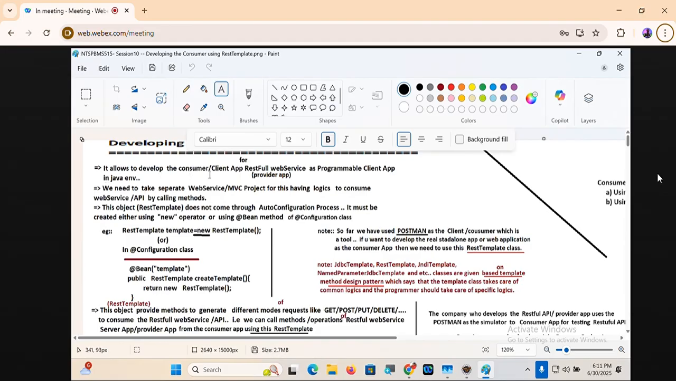It allows us to develop a consumer or client application for a RESTful web service as a programmable client application in the Java environment. We need to take a separate web service or MVC project for this, having logic to consume the web service or API by calling different methods. This RestTemplate object does not come through the auto configuration process. It must be created either using the new operator or using the @Bean method of a configuration class.